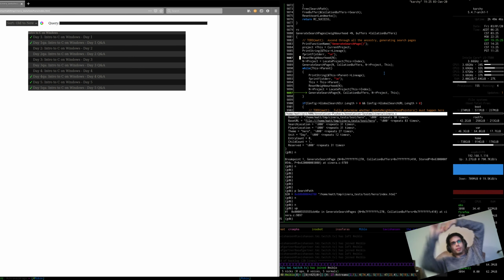What have we got here? Generate search page. We've got the neighborhood, the collection buffers, the N project, which is the neighborhood project, and we've got this, which is the natural project. I think the difficulty here is that we've got things from both the config and the database having to be available.